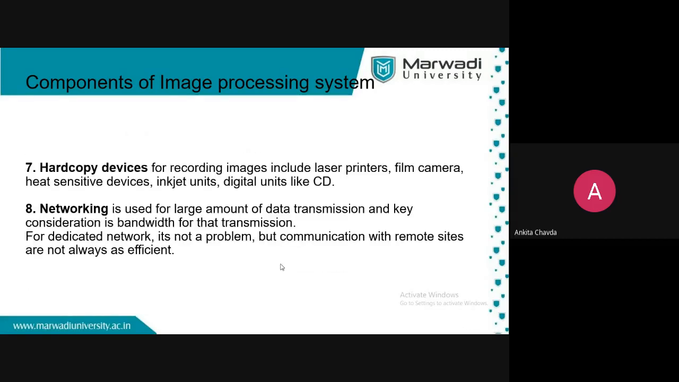Then there are hard copy devices for recording images, including laser printers, film cameras, heat-sensitive devices, inkjet units, and digital units like CD. But this is the older book, so it could have those inkjet units and so on.